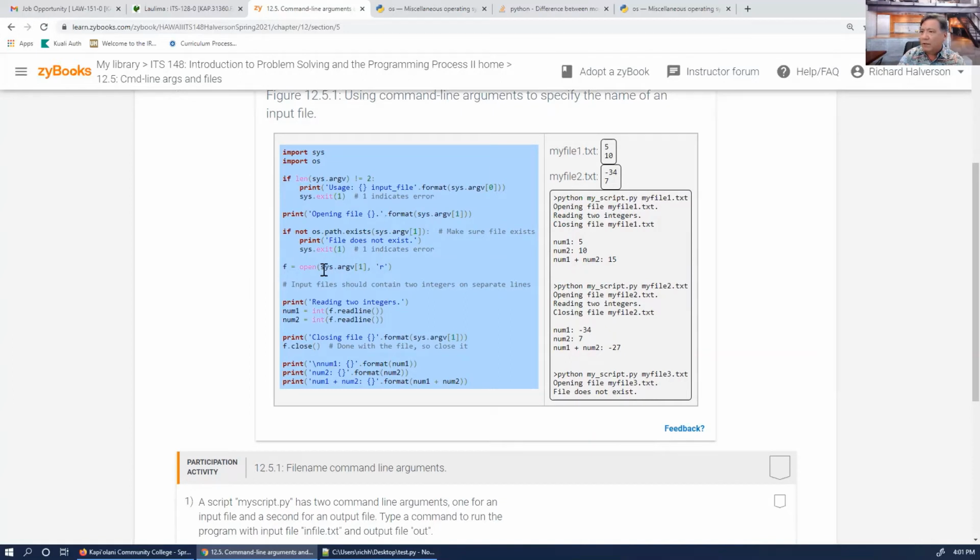So the file exists, and so it tries to open it up as a read, and what this does is it reads the two numbers in it, this number and this number. It's going to read them up as integers, and then it closes the file, and then it displays on the screen.